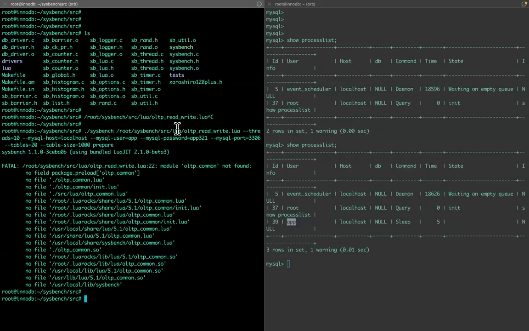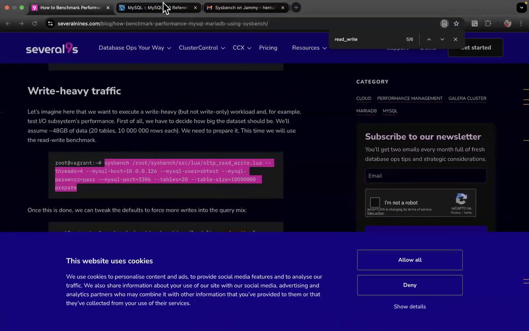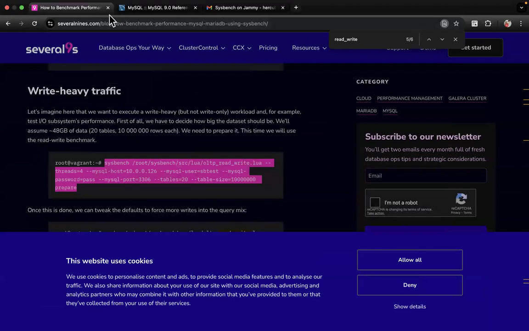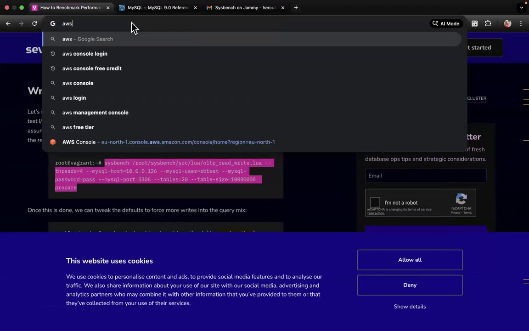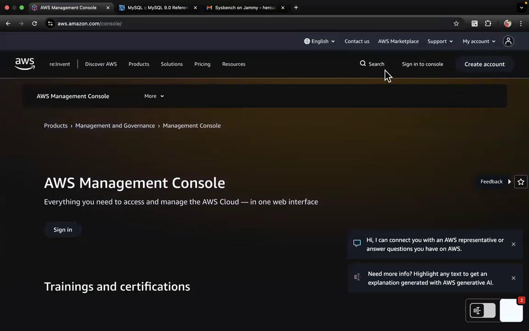I'm getting different errors. Not sure. We have this Lua file, right? OLTP command not found. Better, let me do one thing. Instead of debugging this thing here, I'm going to create one machine on my AWS environment and it will be quick.